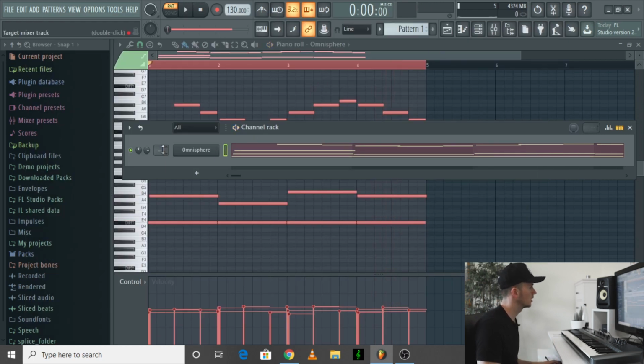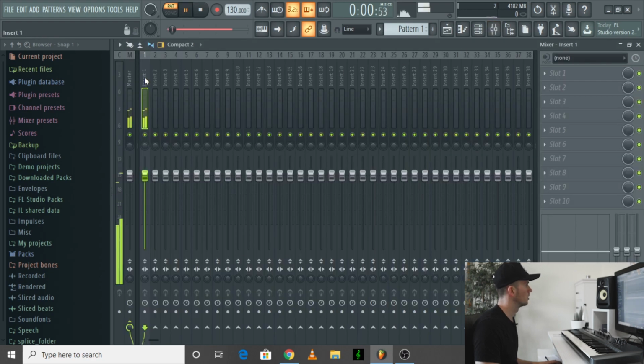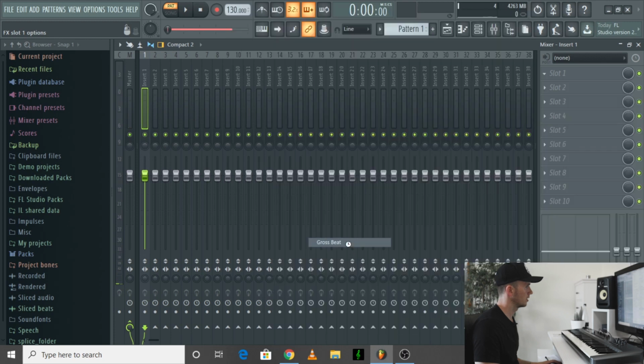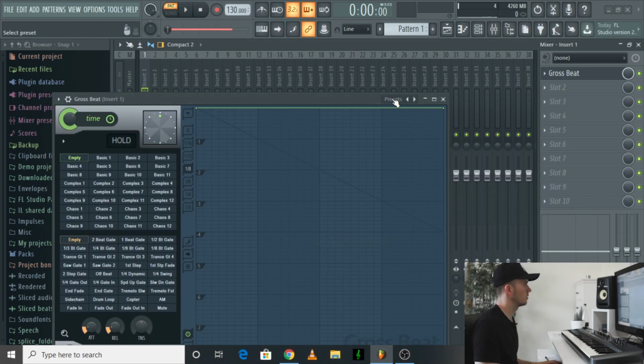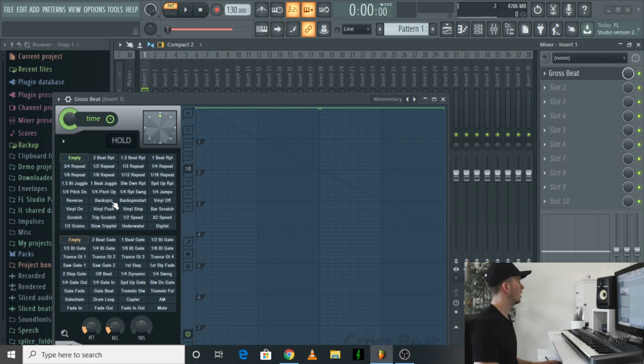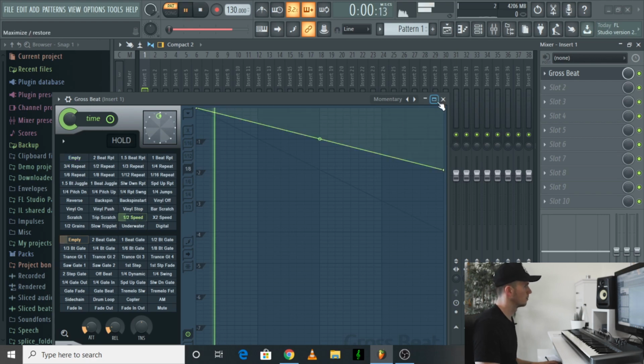Now from here, I'm going to link this to a mixer channel. So all I'm doing is just scrolling that out to 1, coming to my mixer. Now I've got the piano here. A nice effect to add, which you probably see a lot of people doing, is Gross Beat, half time. So you can come up to presets at the top, click momentary, and then go on half speed.